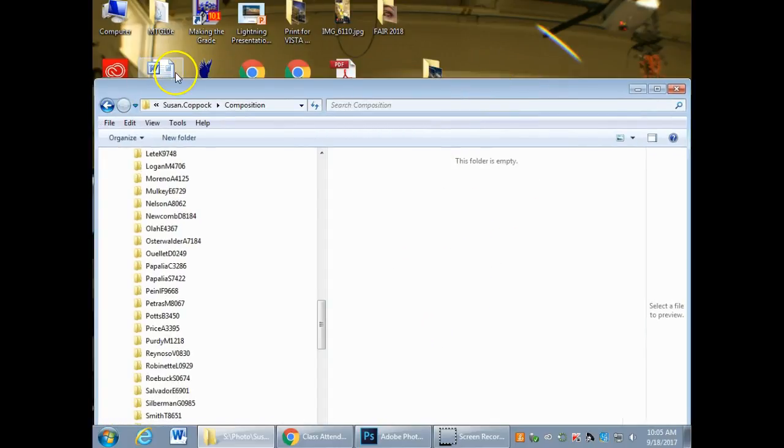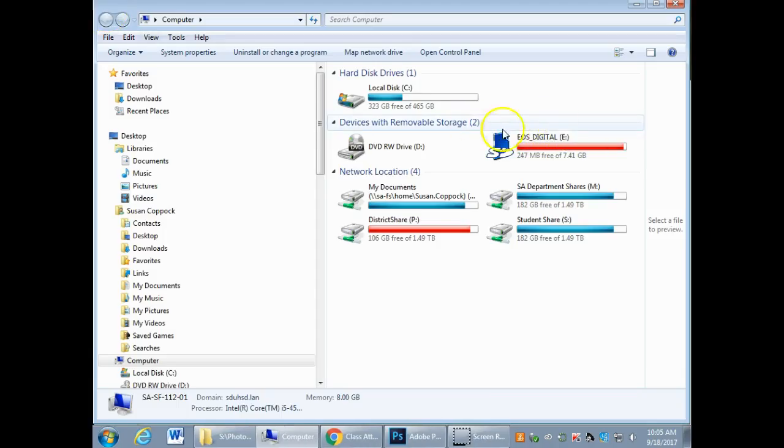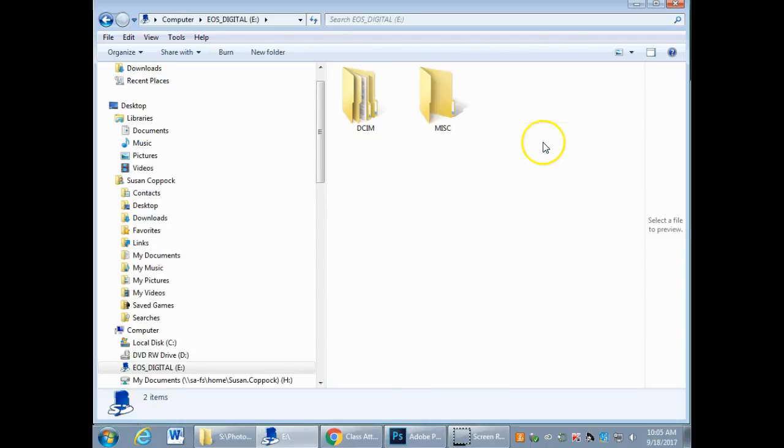So I'm going to put my memory card, my SD card, into the computer, okay? So when I click on that, that shows up here. The EOS Digital, that's the memory card. If you have a Nikon or a different camera at home, it won't say EOS because that's a Canon name, but it'll still be here, the removable storage. So if you double click on that, you see the two folders like I showed you before. Miscellaneous you ignore. The DCIM stands for Digital Camera Image Management.